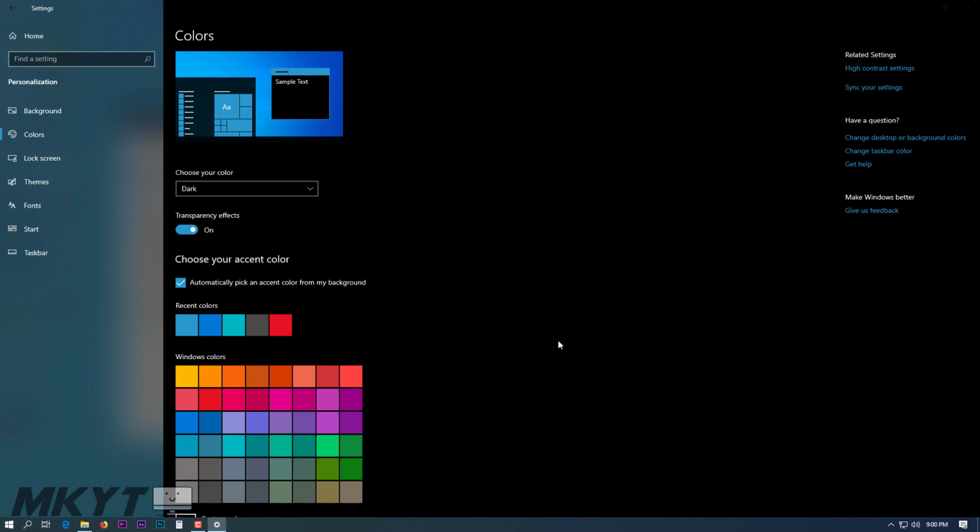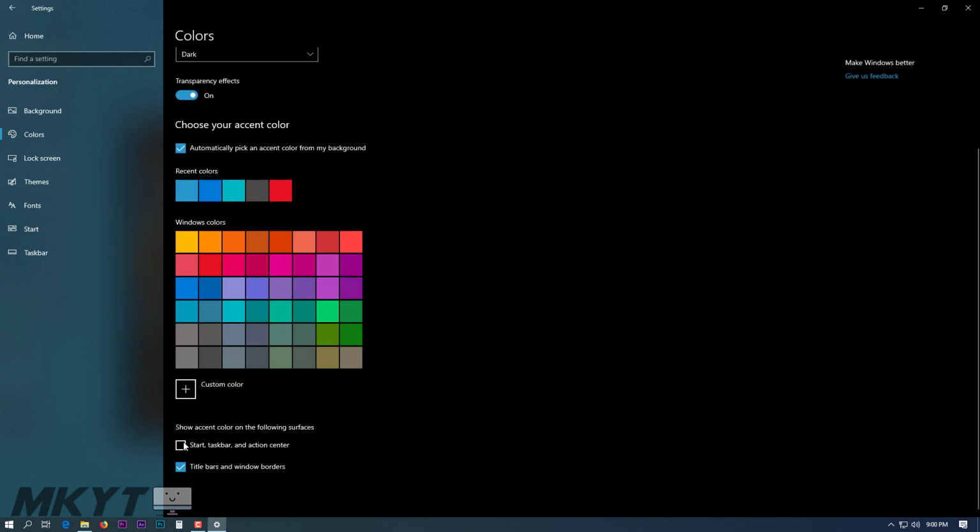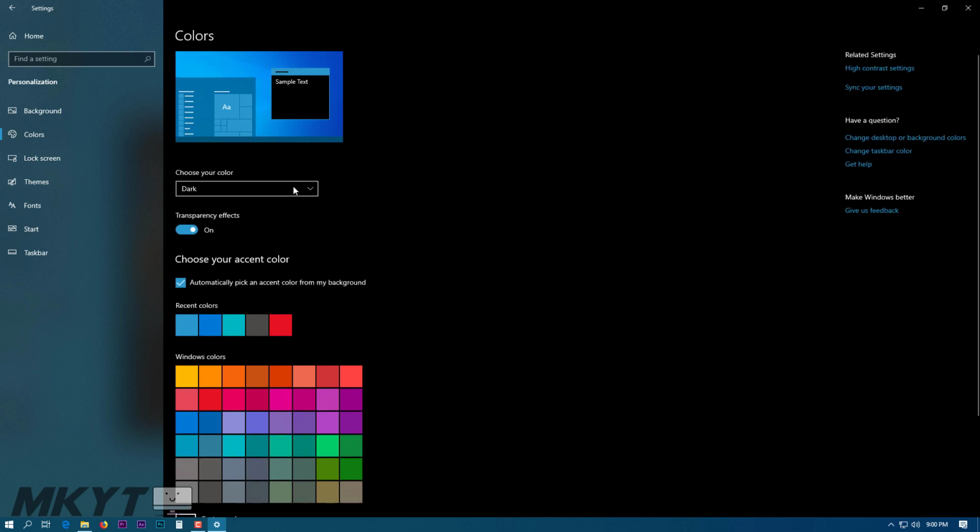Then the settings background will change. Now if you scroll down, you get the option to match the start menu or the taskbar with the color of the wallpaper, which is not an option with the light theme.